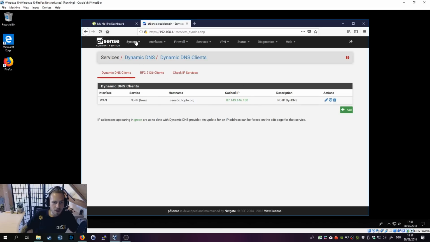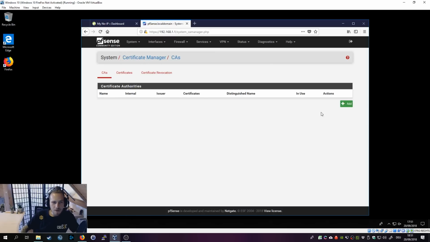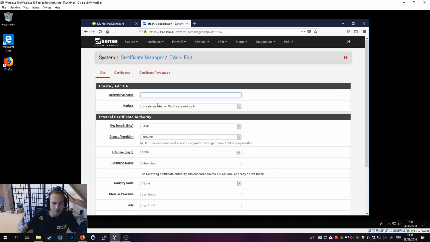Okay, the next thing we are going to do is create a certificate authority. And what I wanted to tell you is first go to System, General Setup, just in case you are not aware of it, so you don't have to look it up later. Check your domain name. If you just have a local installation, it's most likely something like local domain. So just keep this domain name in the back of your head because we will need it in a couple of minutes.